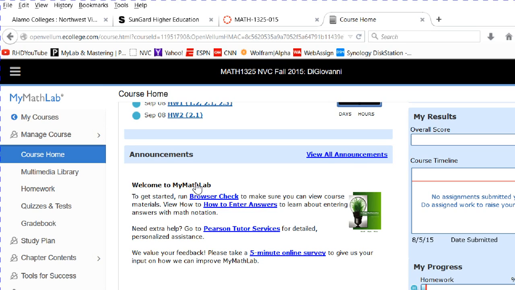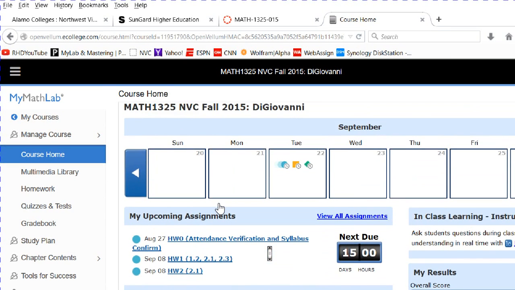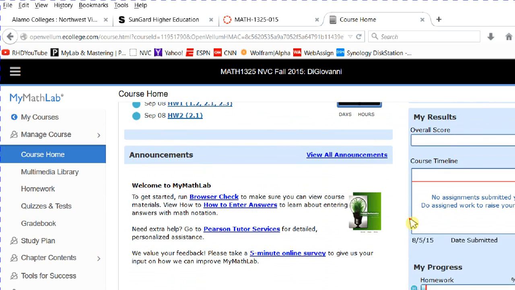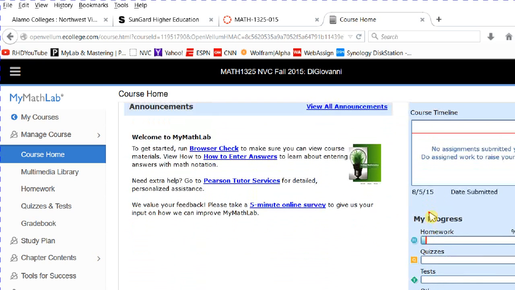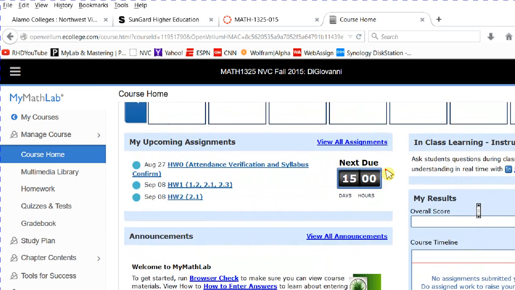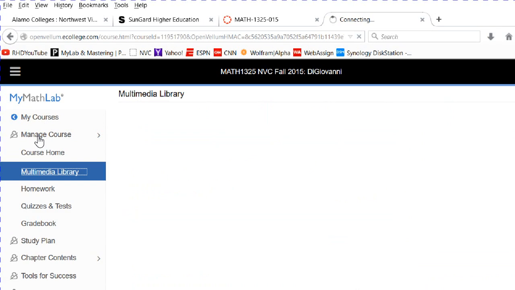Pearson also has some tutoring services. I'm not real familiar with those, but you can look into those yourself, and they have a survey. I don't even know what that's about. So, okay, over here on the right, it'll show your progress and your grade. So right now, I'm working on one of 27 homework assignments, and I haven't submitted anything, so I have no grade. All right, and let's now look at the multimedia library.